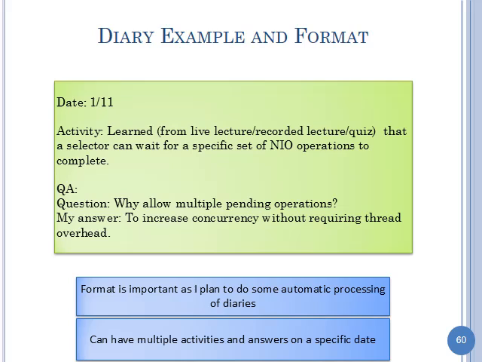You can have multiple activities and answers on a specific date, but have at least one activity, and you can have however many questions you answer. And when I'm doing live lectures, in the last 5 minutes, I'll try to give you time to fill out the diary.